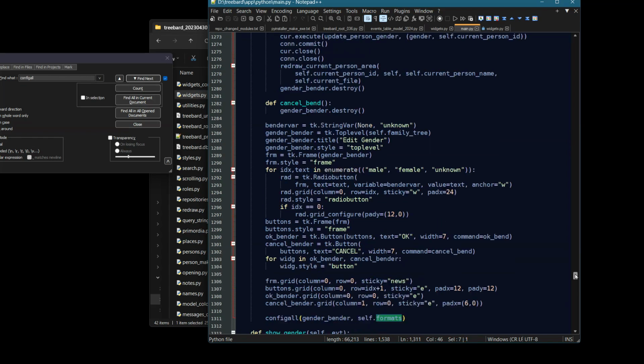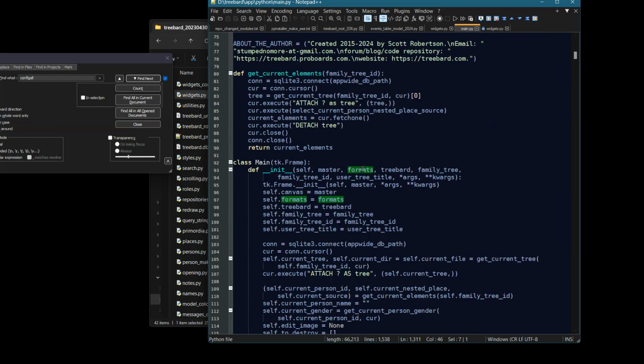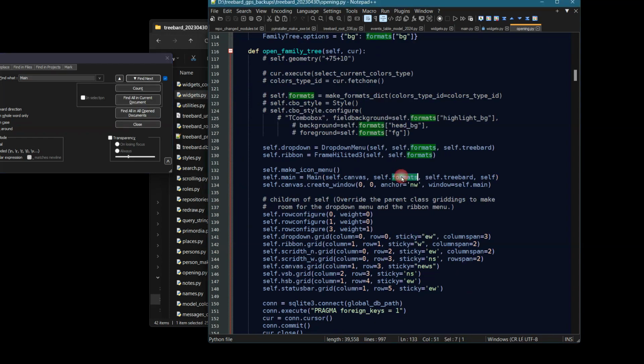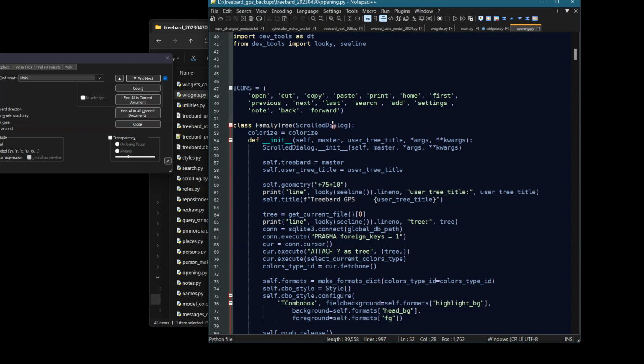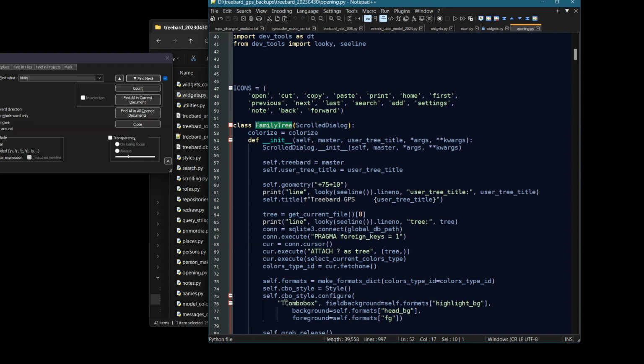You've got self.formats that you passed into this class. This class is main. You passed formats into this class. Then you made it self.formats in reference to main. Where you called main from would be opening. There it is. Okay, self.formats. The family tree class is a dialog. The main dialog of each family tree is an instance of family tree class. And then here in the family tree class, you're going to run make formats dict, go to the database and find out what setting you're using for a colors type ID and create a self.formats dictionary based on that.